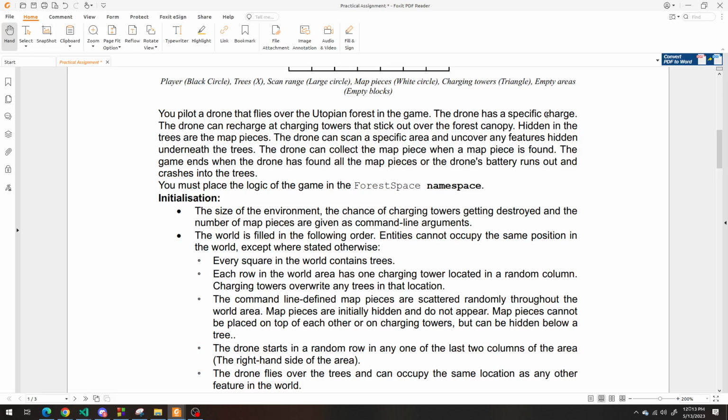So now you pilot a drone that flies over the utopian forest in the game. The drone has a specific charge, and the drone can recharge at charging towers. You're just going to read this to understand the scenario, what's going to happen. Hidden in the trees are the map pieces. The drone can scan the specific area and uncover any features hidden underneath the trees. The drone can collect the map pieces. When a map piece is found, the game ends.